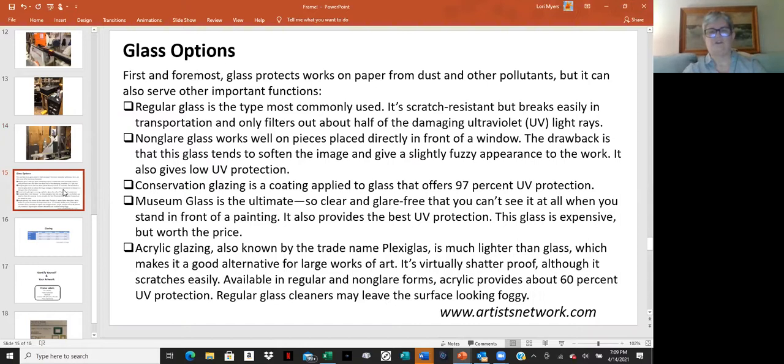I don't know how interested you are in glass. And I can share this with Hiral and she can send it to you if you'd like.